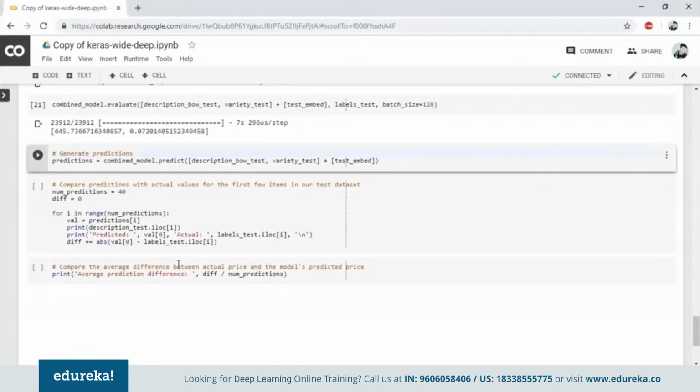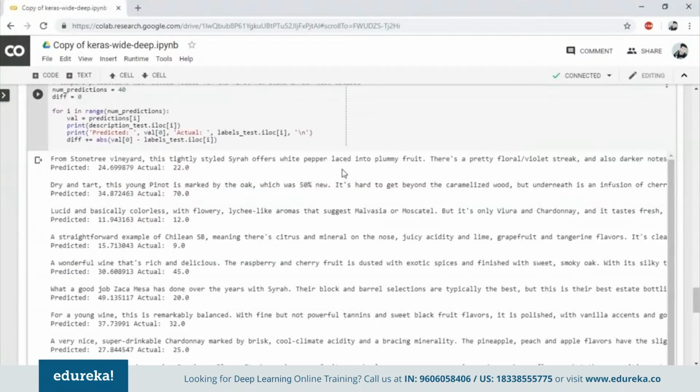Now that that's done, we'll compare the predictions to the actual values for the first 15 wines from our test data set. So guys, as you can see, we have a set of predictions from the description, and the predicted value is about $24 while the actual value is $22. Next up, we have $34 as a predicted one while the actual is 70. Well, this is not a really good case, but okay, that's tolerable.